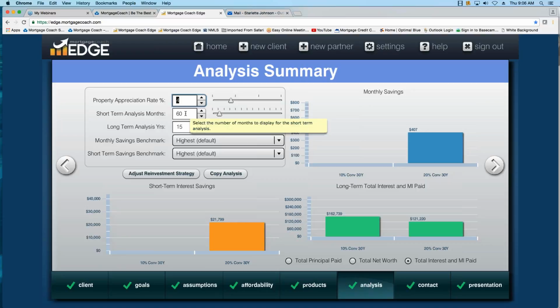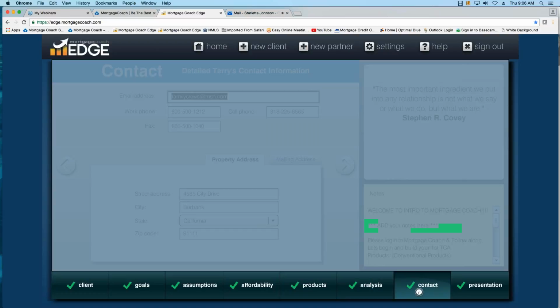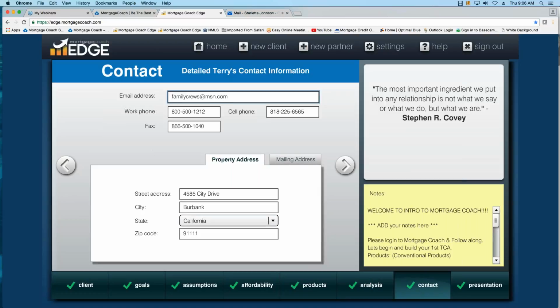I want to show the customer the short-term analysis, and month format is what you select here. You can always make adjustments. So I chose 60 months, 5 years, and also long-term. I want to show my customer what that advantage would be within a 15-year duration. Contact information: this is another screen that you can bypass, but I wanted to fully complete this so it can drive home the point. So I have all my customer's contact information, the property address, and also his mailing address.